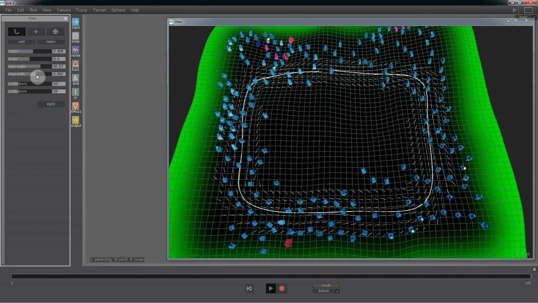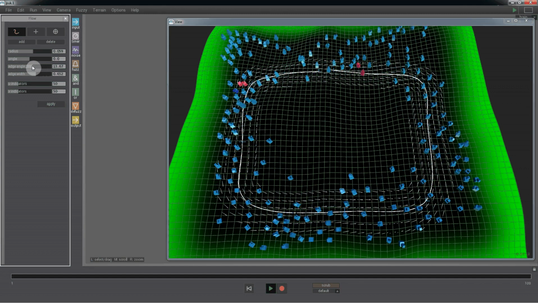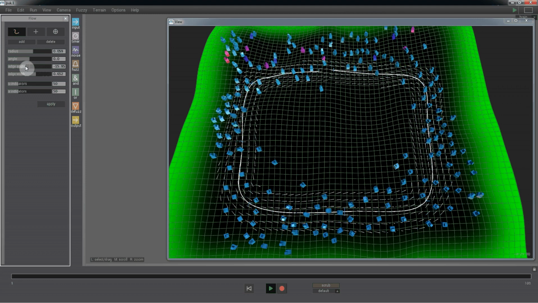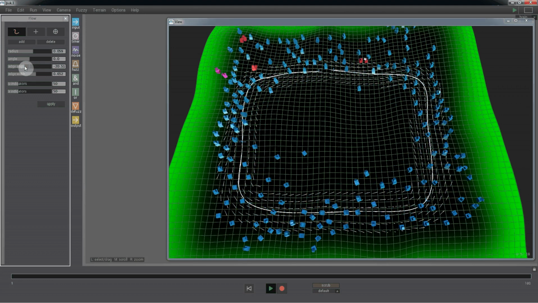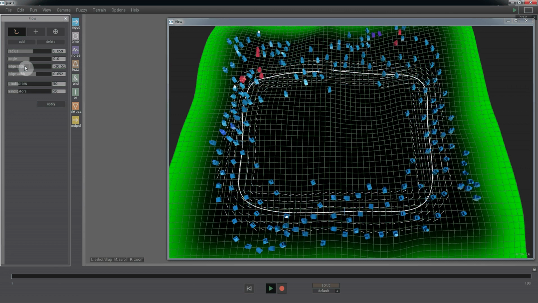Alternatively, you can have the indicators angle outwards if you want agents running at the edges to leave the flowfield.